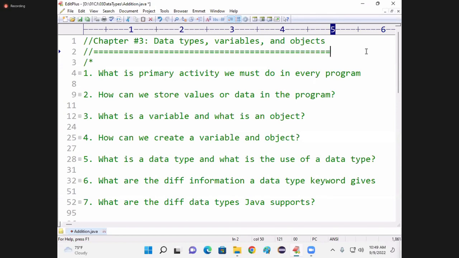Right. Which data type must I use to create a variable? Primitive data types. Which data type must you use to create objects? Reference data types. Okay. Now tell me. How many primitive data types do we have? 8. How many reference data types do we have? 8. I want to store one integer number. Which data type must I use?